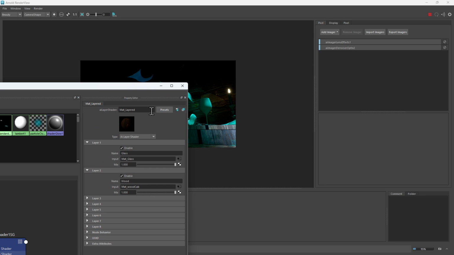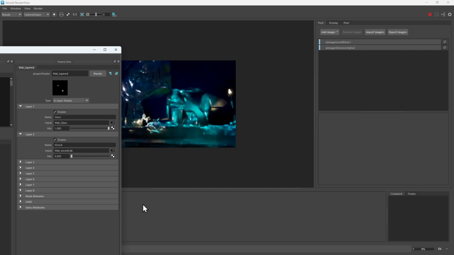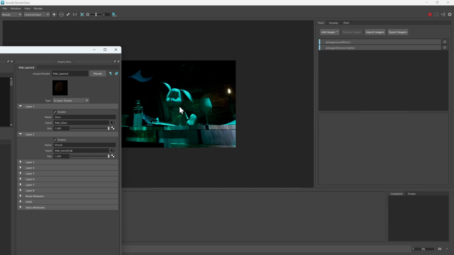So what controls which parts are using which? It's actually this mix one. Just to show you, if the mix is set to 0, notice what happens? It's using the glass. If the mix is set to 1, it's using the wood. So what this means is if we assign a texture on that mix parameter, certain parts of the object will be made of wood, and certain parts will be made of glass.